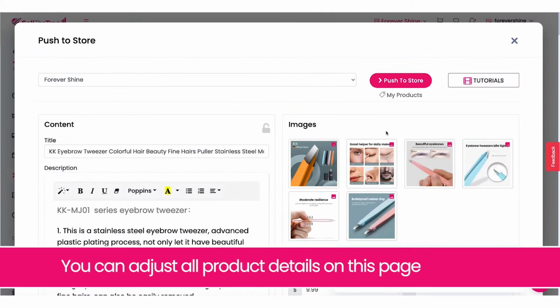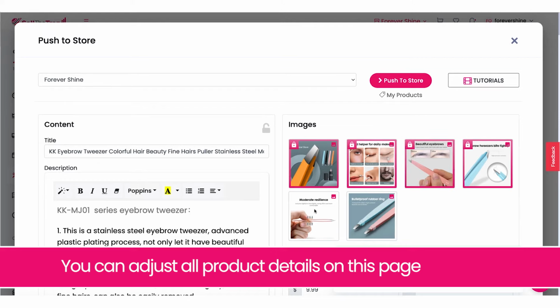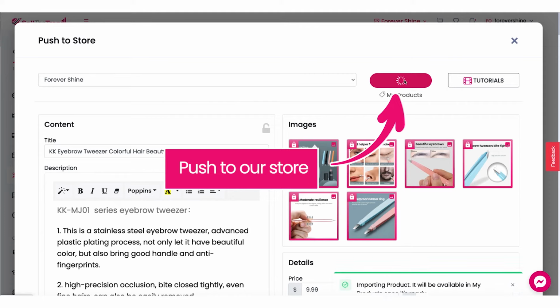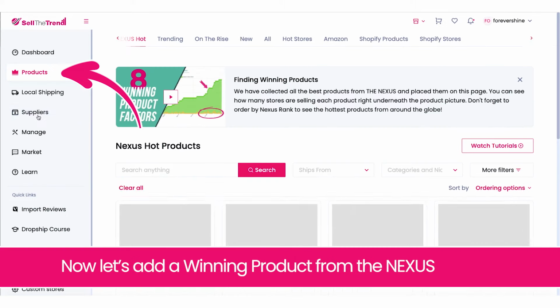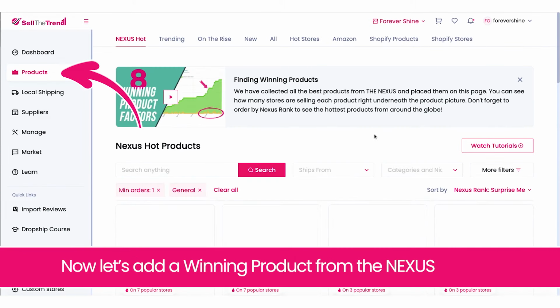This is our push to store page, and here we can customize everything like pricing, description, and images. For now, let's just send this product to our store the way it is. Now let's add a winning product from our Nexus database. This is part of our build plan.